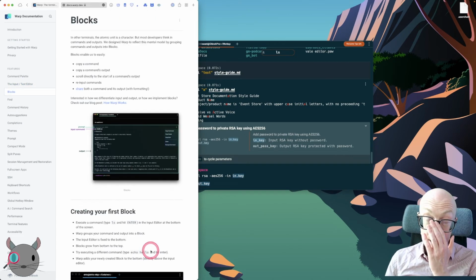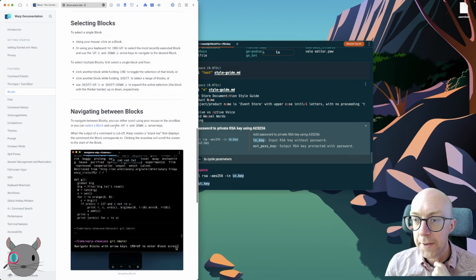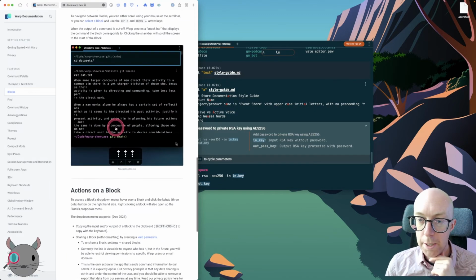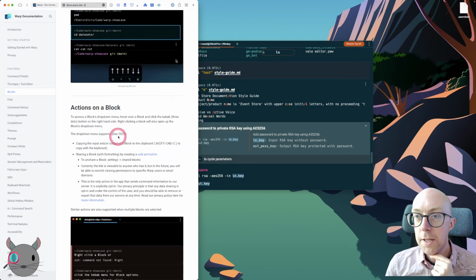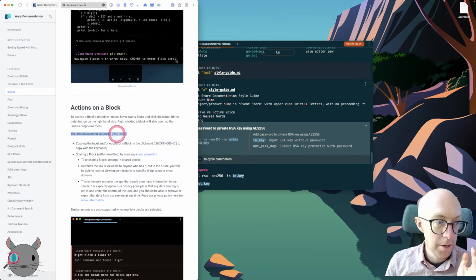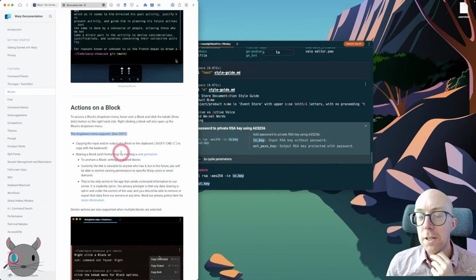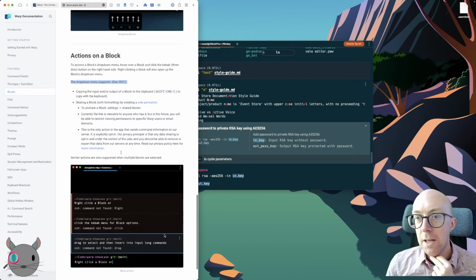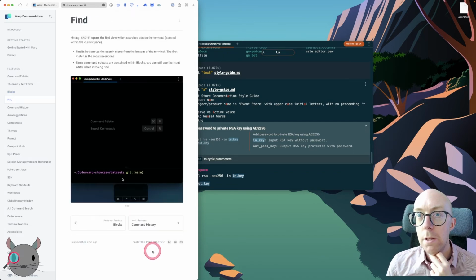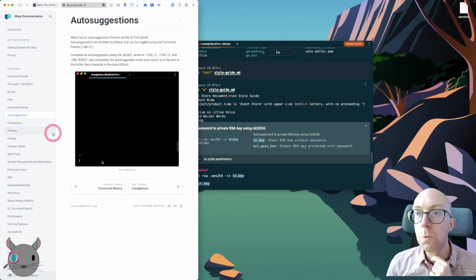Blocks, I think we looked at a lot already. Pretty good, pretty easy. Navigating between blocks with up and down arrows, there's the quick jump, actions on the blocks. It's interesting that for a product that was very prominent on Hacker News recently, it's funny that their docs are not that up to date. Find, I think, is good. Command history, I think we saw. Auto suggestions, we already saw working.